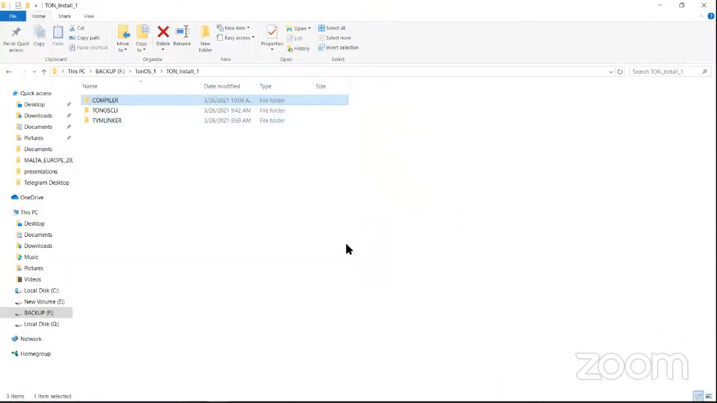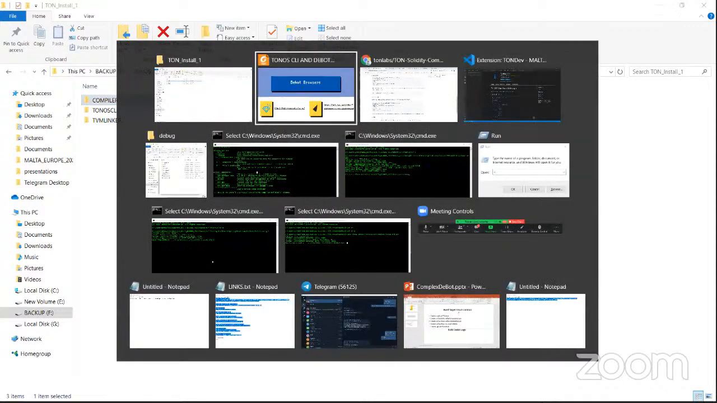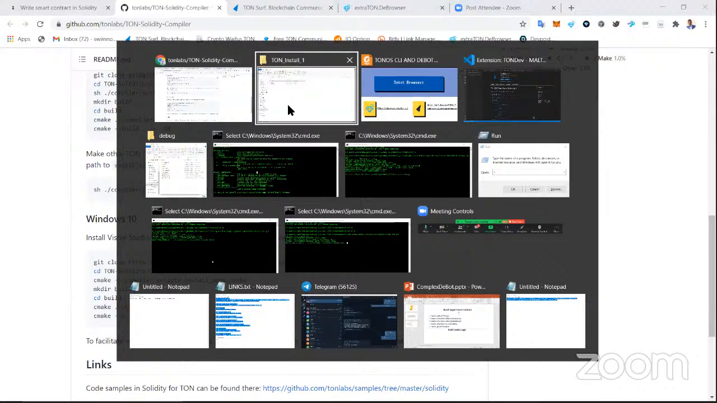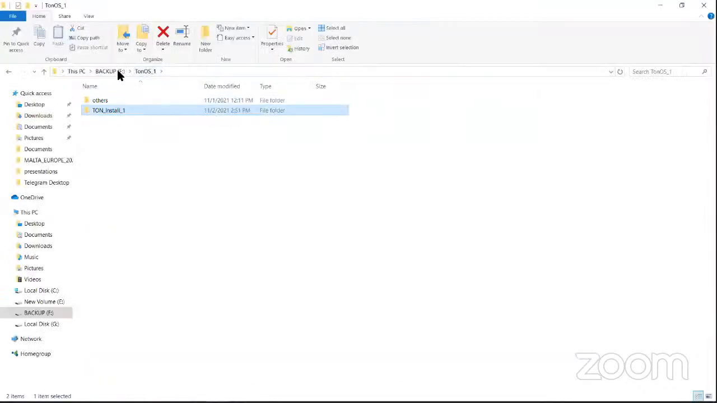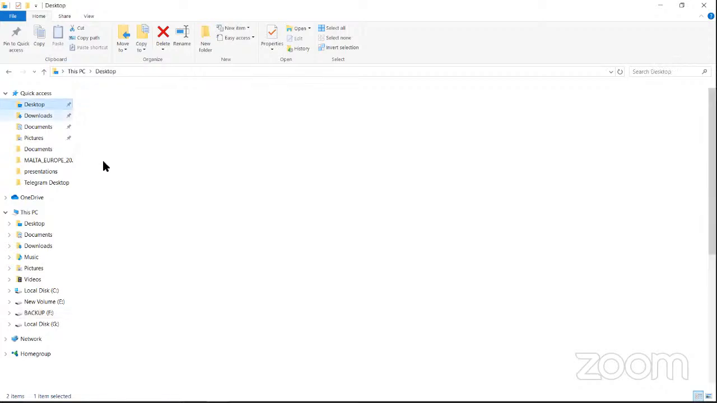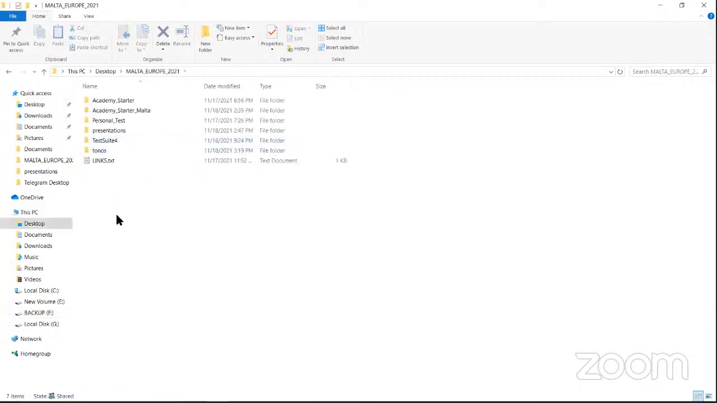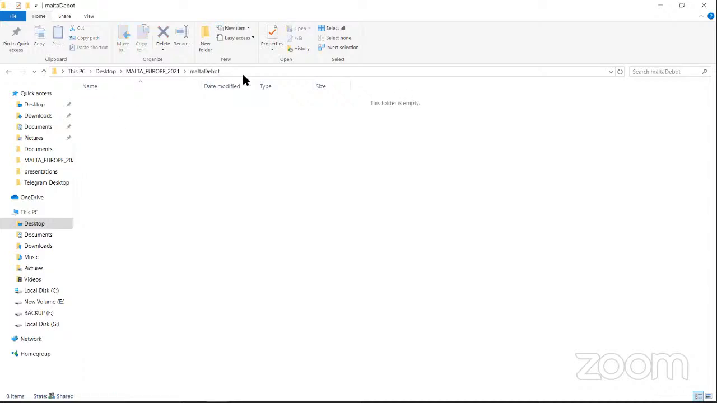We are going to start. So the best way to do this is actually to clone a repo. So we'll come here. Now let's go to desktop, Malta. So we're going to create a new folder here. Let's call it Malta DeBot. All our files are going to be inside here.